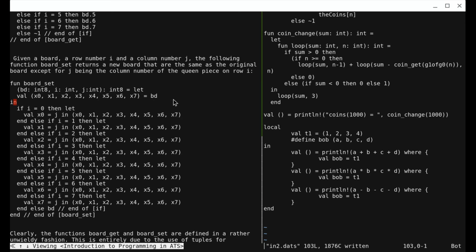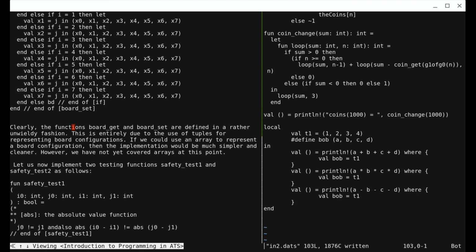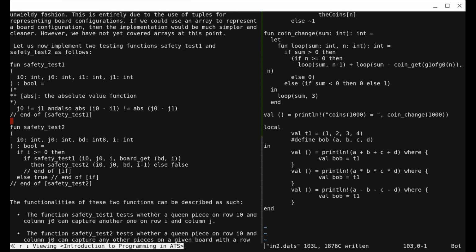All right, moving along. We're not doing the 8 Queens program, but you can. So he says, yeah, these functions are awful, but that's because we're using tuples. We could be better, but we haven't explained arrays yet. He also hasn't explained define yet, so you can't use that either. Since this is Introduction to Programming in ATS, he's doing things in order, so you don't get all the concepts right away. Still, you can do 8 Queens with just tuples like that.